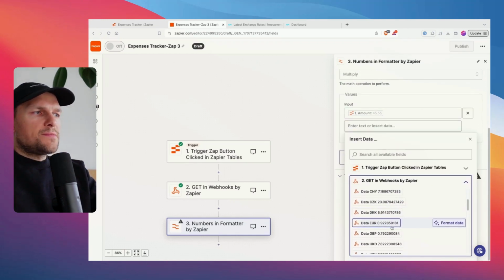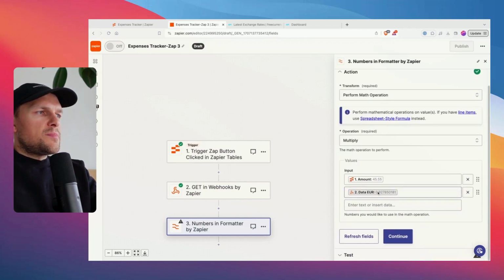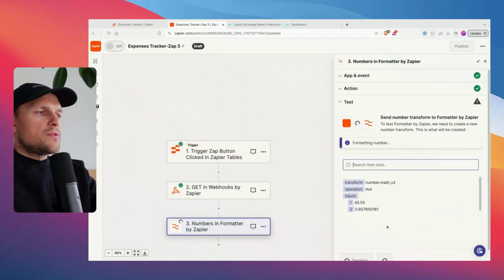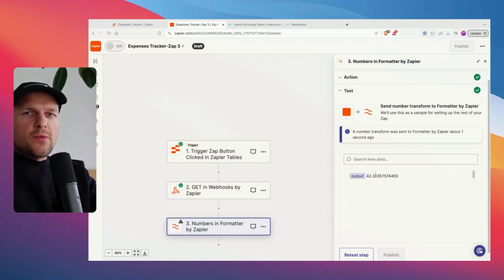our euro amount. So here you see the exchange rate based on $1. $1 currently is 92 euro cents and a bit. So I multiply this by that. We continue and test. And there we go. This is 45 and a bit, the dollars that we had as the price for our cake, in euros.